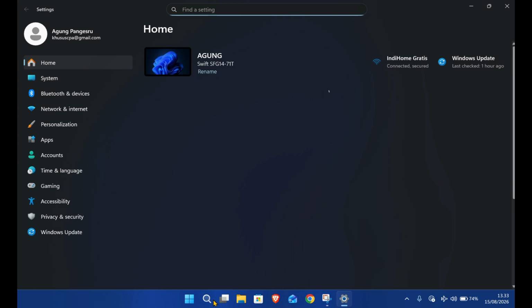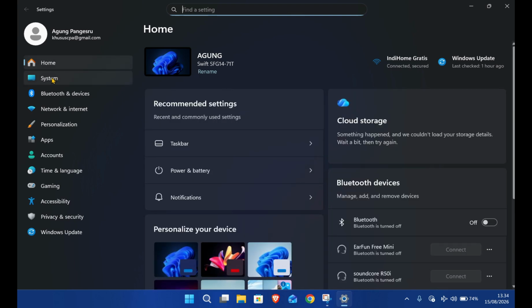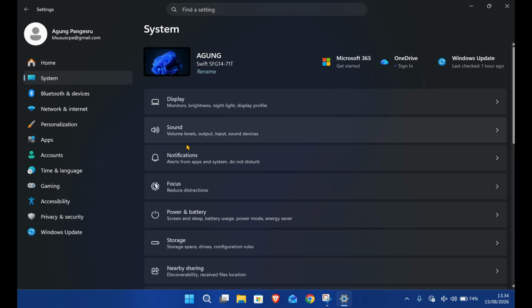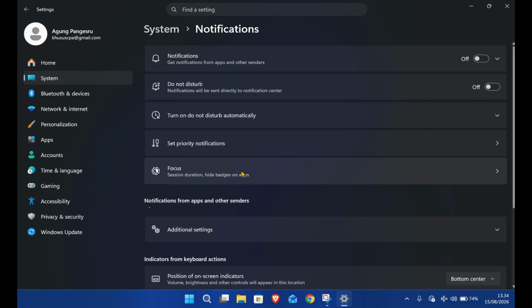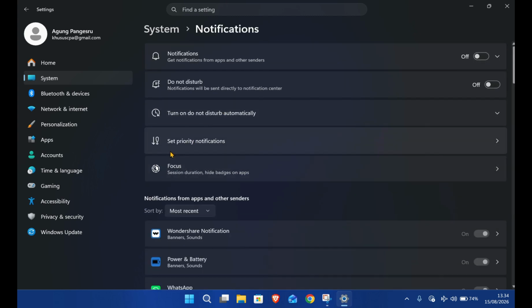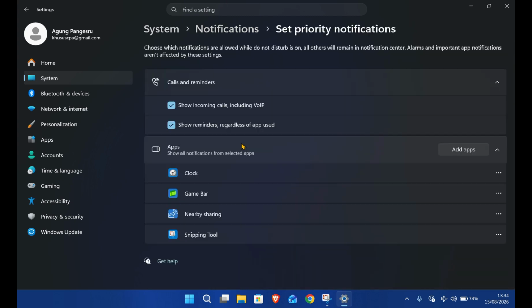And then in your settings page, you can click on System in your left side menu here, click on it. And then you can see there is Notifications here, you can click on it. And then as you can see, there is an option to set priority notifications, so you can just open it. And there are two options. There is an option for calls and reminders, and apps.